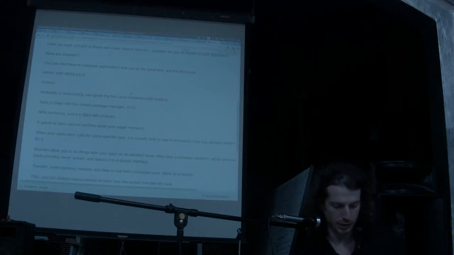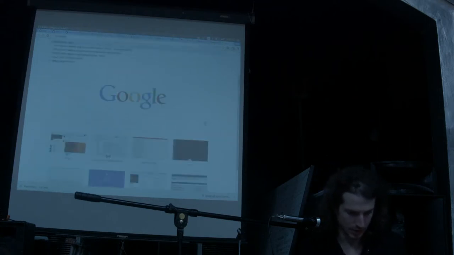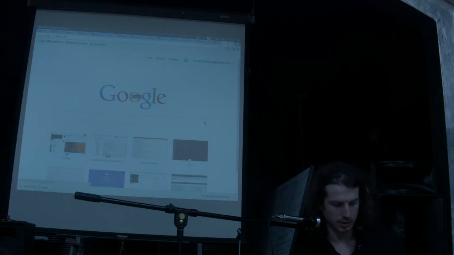Most of you are already familiar with NPM. Let's just go to the NPM website. NPM.org is going to forward us now to the .com.